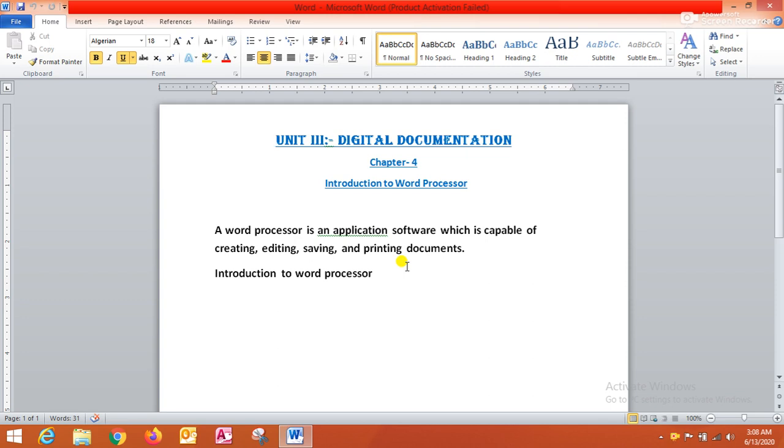Now I am taking the new topic. First topic is creating a document. Before starting the topic, I want to tell you that students, watch the mouse pointer properly so that you can easily understand the concepts practically in a better way. Now let's start the topic, creating a document.